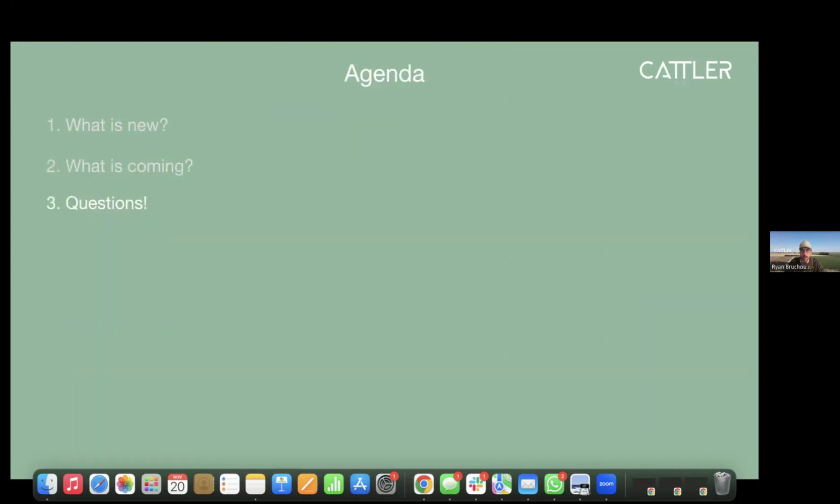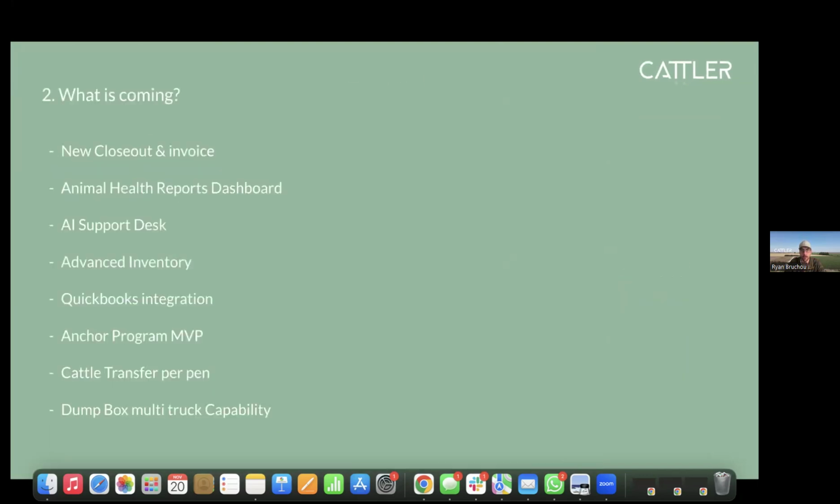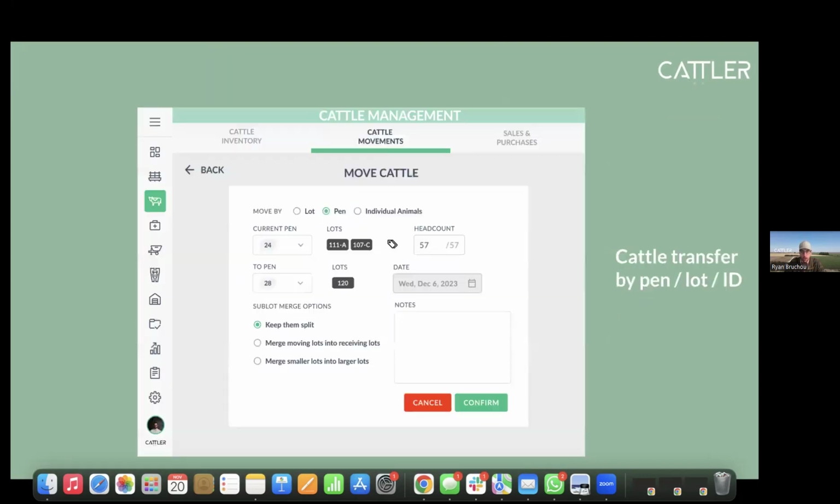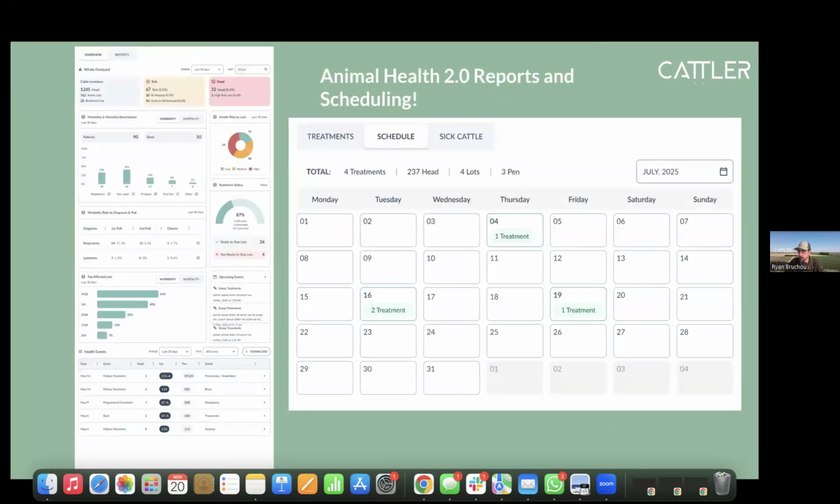We talked about the move of cattle lines, and we've talked about the new closeout report, the new invoice, the new cattle transferred by pen, by lot, and ID, and then we've also talked a lot about the animal health that's coming down the pipeline as well.